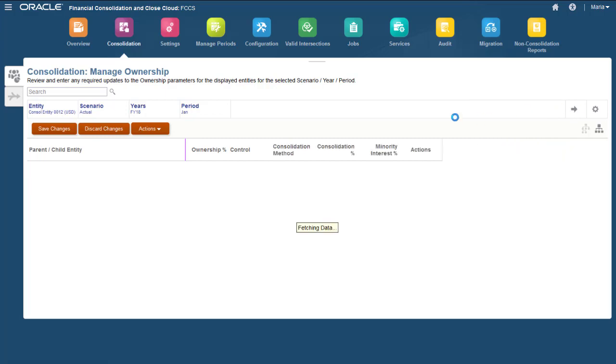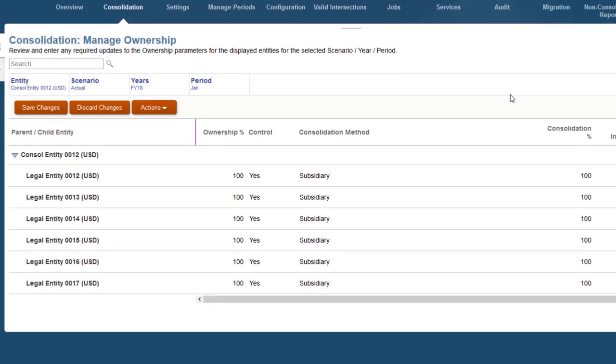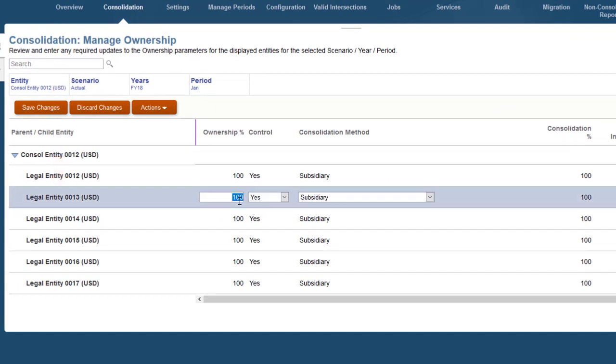When you enter ownership information for a period, it carries forward to all future periods in the current year, but not to future years. For legal entity 13, I'll enter 40 as the ownership percentage. Notice that the equity consolidation method was assigned to the entity. The equity method sets the control flag to no and assigns 0 as the consolidation percentage.